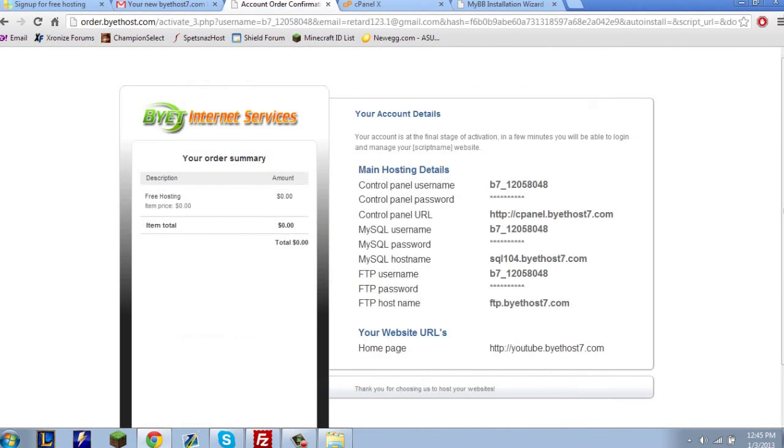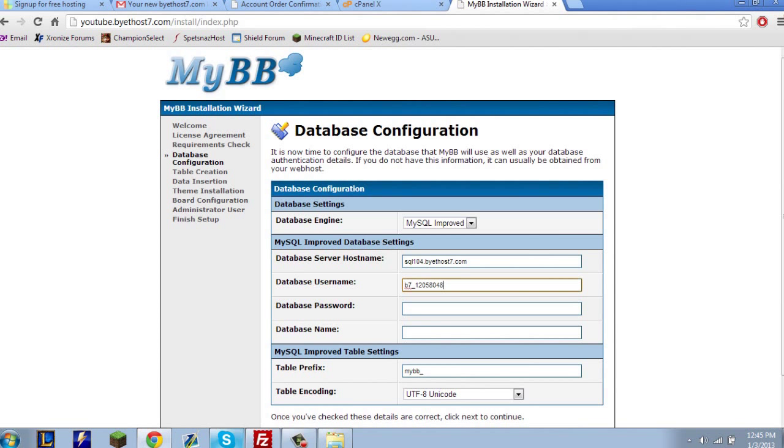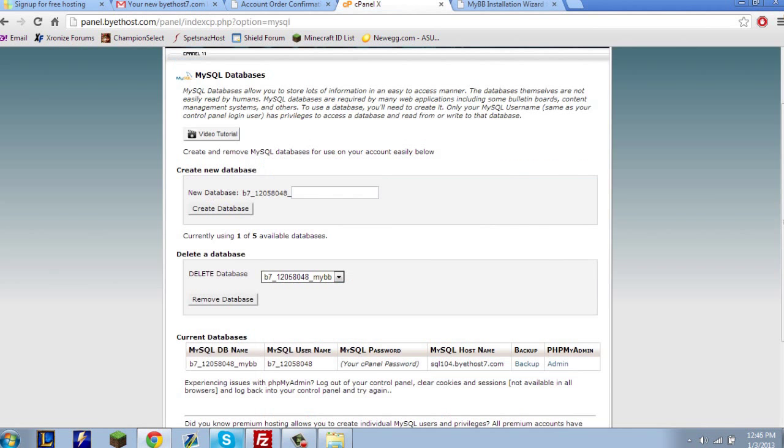My database username, which is B7, whole bunch of numbers, really worthless. My database password is the password you use to log into, well, everything. The password you used when you made your account. Your database name is a whole bunch of random letters and MyBB.